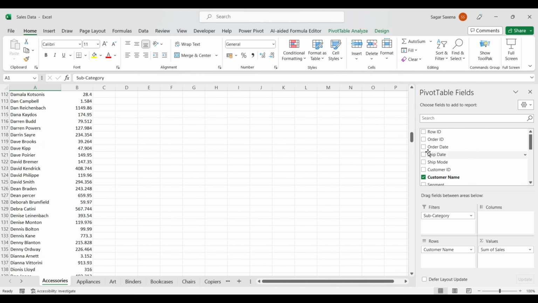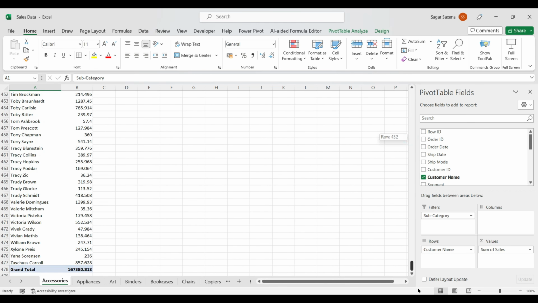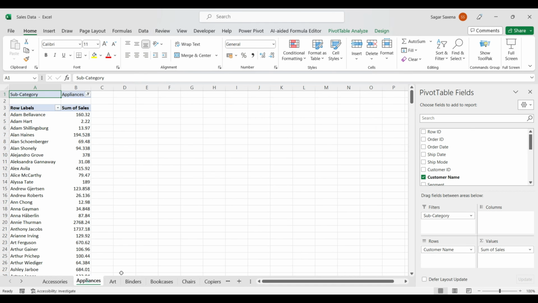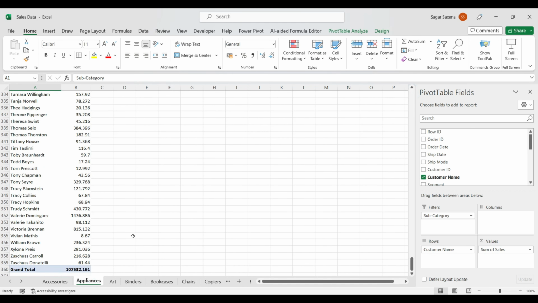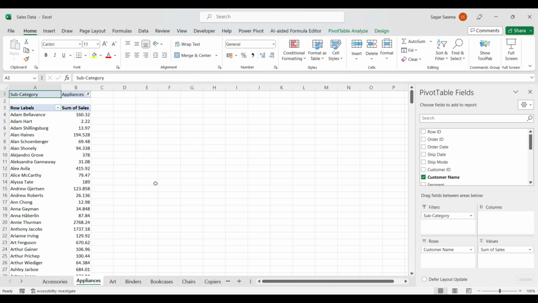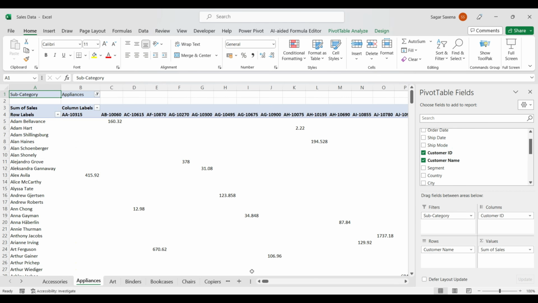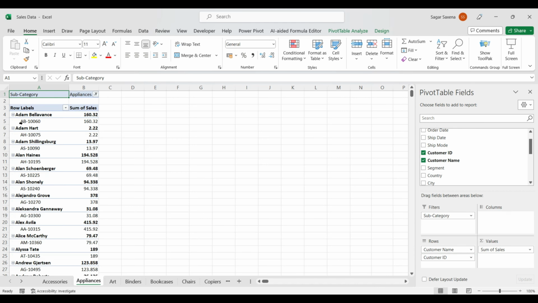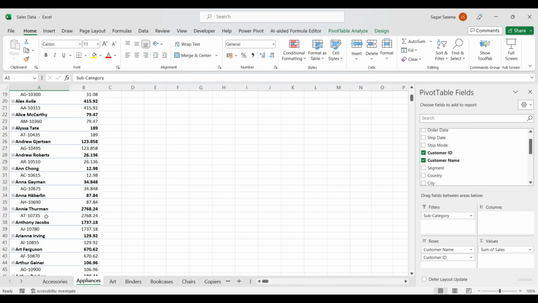Okay, so you can see in accessories we have 477 customer. In appliances we have 359 customers. So, and here is one more thing I want to tell. If client want more data, like if client want customer ID also, so we can put it in columns, so customer ID is also visible to you. Okay, if you don't want to put it in columns, because in columns it looks something messy, so you can put it here also. So below customer you have customer ID also.